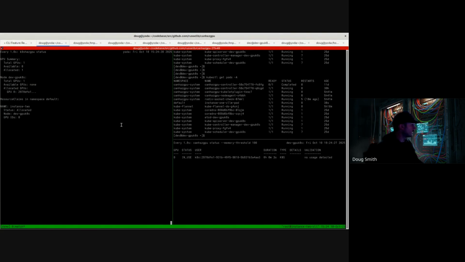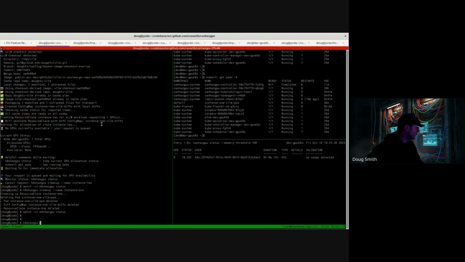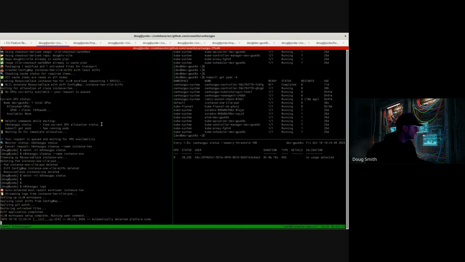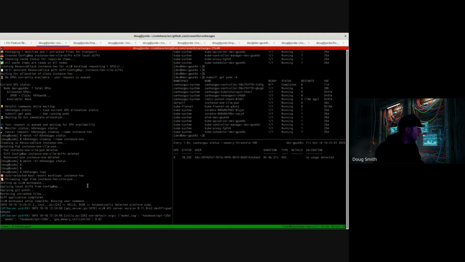All right, and we got our allocation. In that case, it was a little slower than I expected, but we've got the pod up and running. What I can do now is say k8shgpu logs, and it's going to follow the logs from that running pod, and we will see our "hello dude" here and validate that our changes were run.